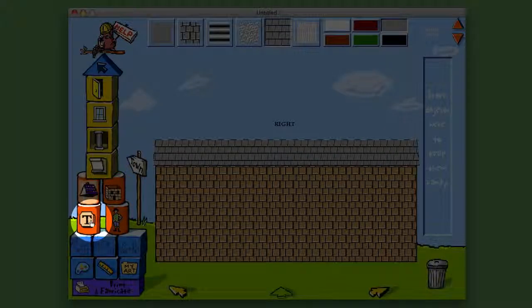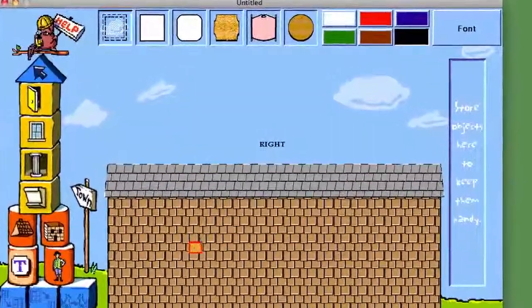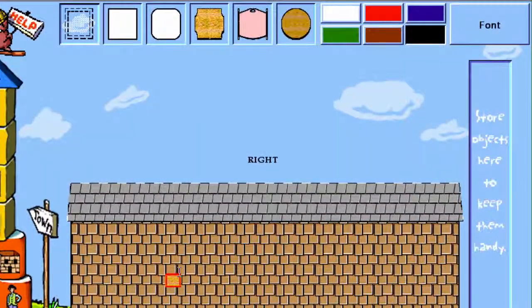I may add a text banner, and this allows you to put signs and things like that. So I'm going to put a wooden sign right about here. I'm going to type in some text. This is a sign.